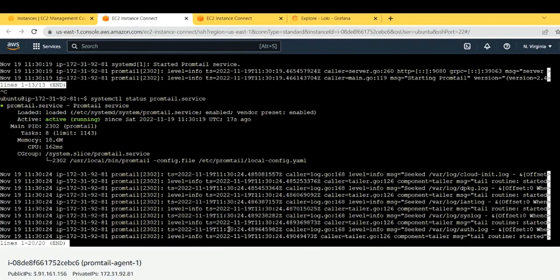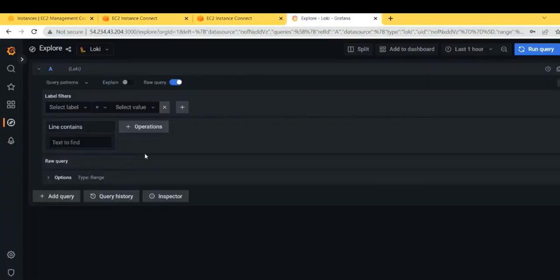We have started Promtail, which is our agent service, and it is active and running. So we have configured our central server plus central component plus our endpoint component.